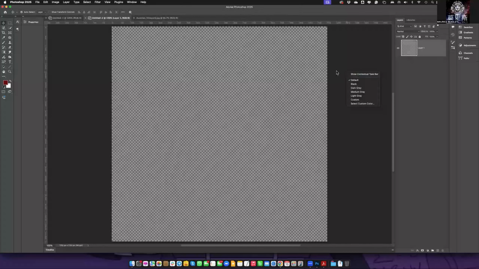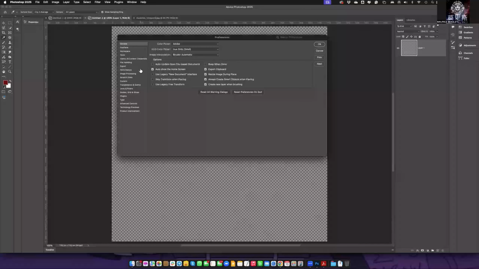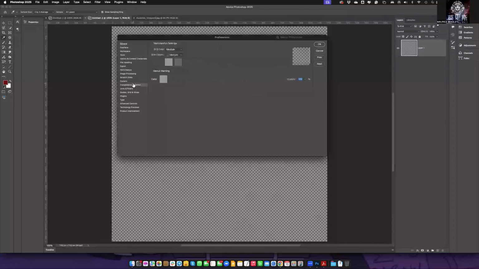Anyway, for Windows people, if you go to your edit menu, and Mac folks like myself, if you go to this application menu here, you'll get the settings, and under settings, you have essentially a bunch of preferences that you can go and change. And one of them is under this transparency and gamut, where the transparency part is the size of the grid squares and the grid colors that you can modify if you want to and change that up.